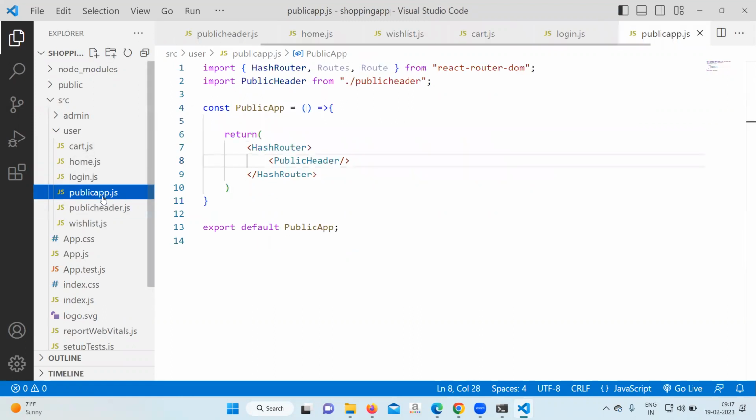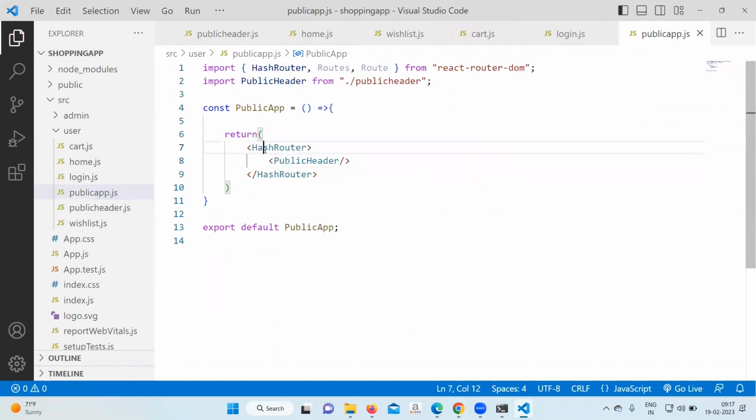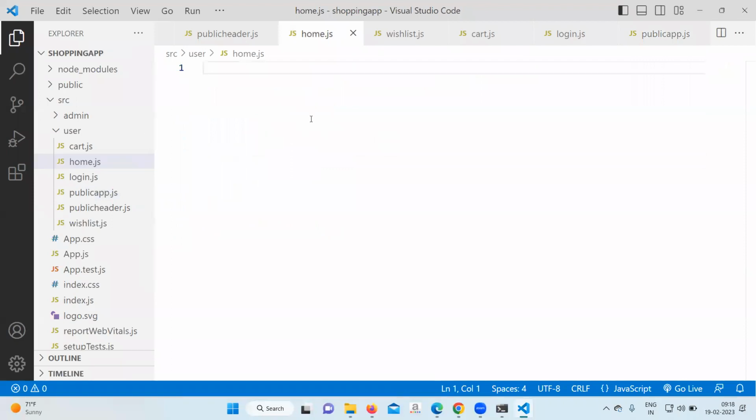Okay. Now in public app, right here also return is required because public app is going to where? App. So if this function will say something, then only app will get something. So return is required. Next, after that, we'll come to the next component that is called home.js. In the user folder only. Everything we have is under the user folder.